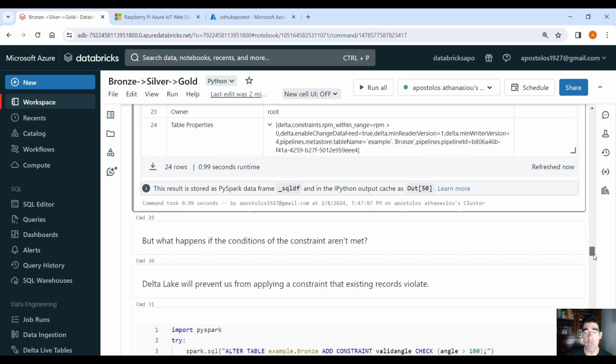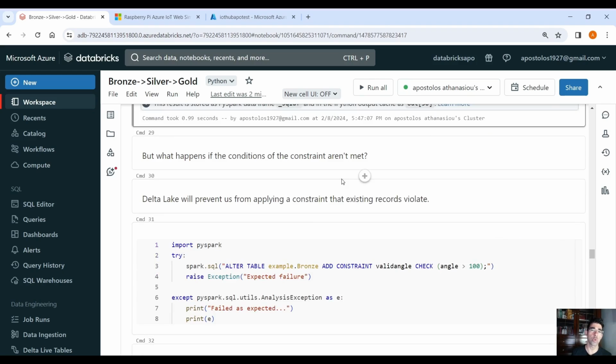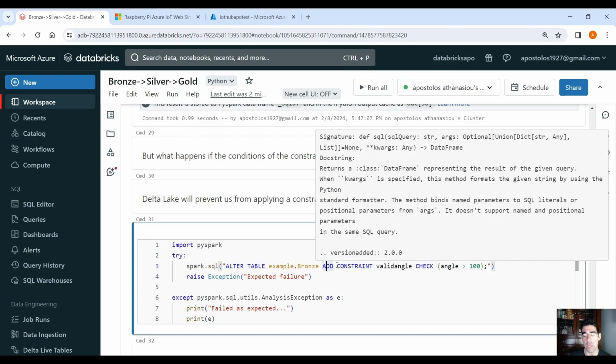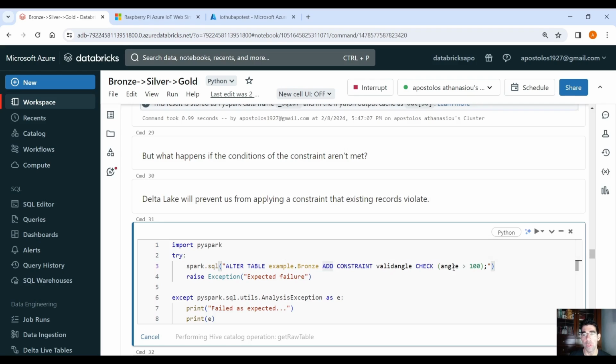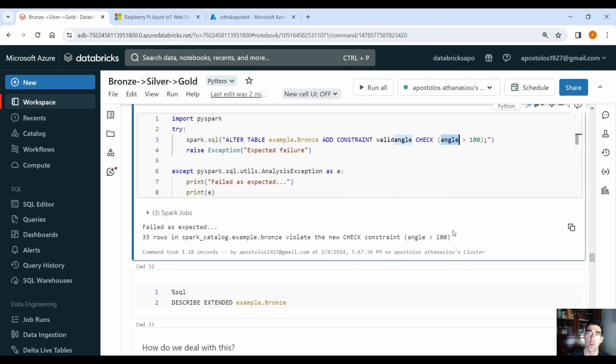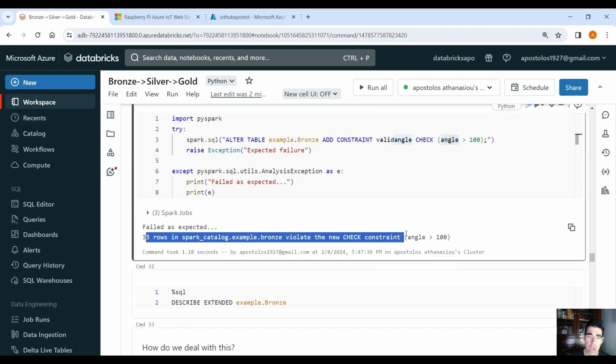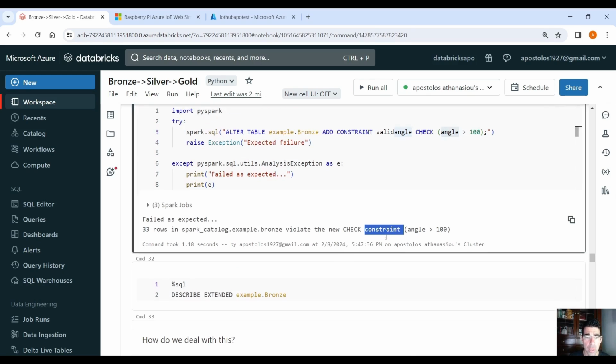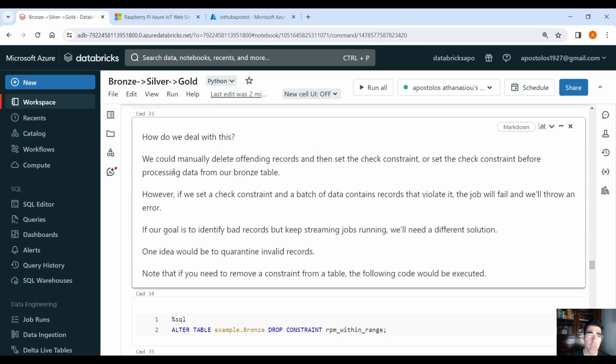But what happens if the condition of the constraint isn't met, right? What happens in this case? Apparently we cannot apply the constraint then. For example, if we use angle greater than 100, it fails because 33 records violate the constraint. How can we deal with this? We could manually delete the records and then set the check constraint, or set the check constraint before processing the data from the bronze table.